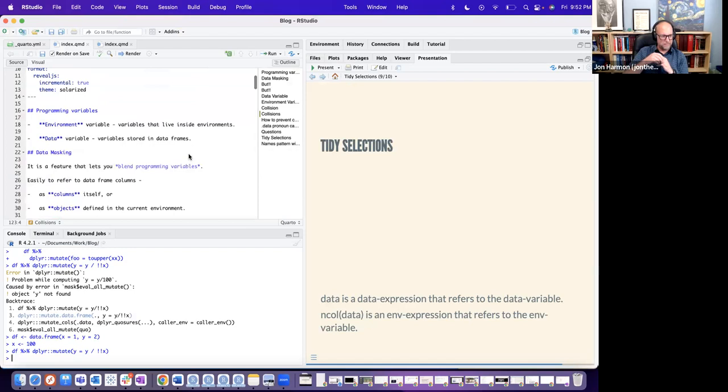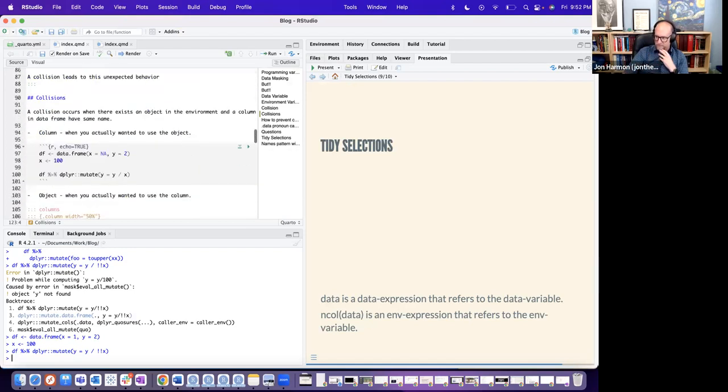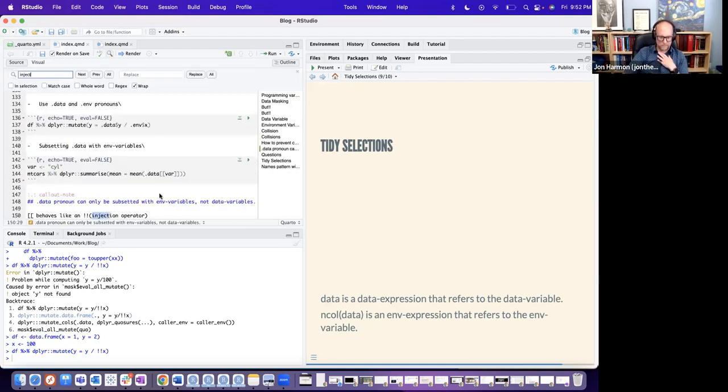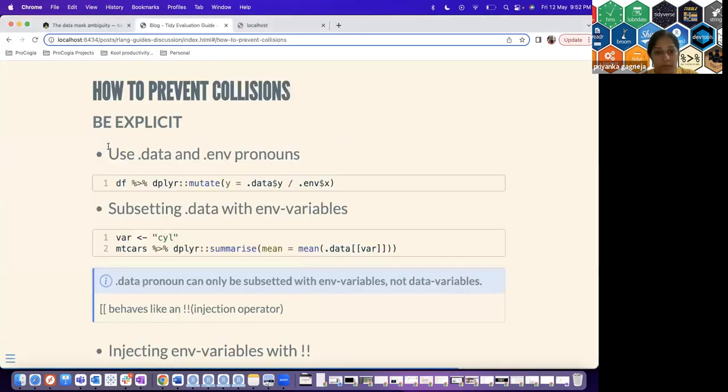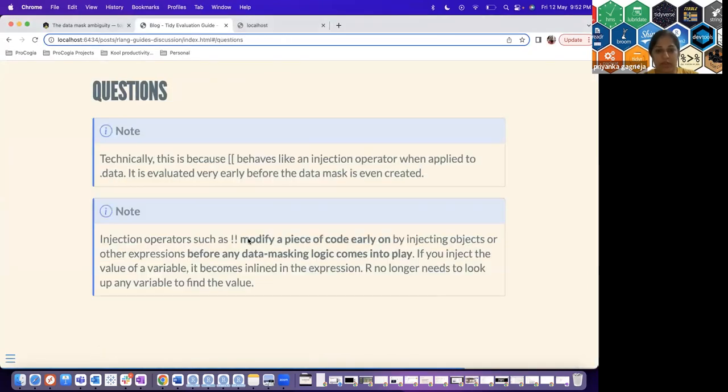Injection operator. So the other example was this one with the injection operator. When I say mutate y is equal to y by bang bang x, it automatically goes in and looks in the environment as to what that value should be, not in the data variable. And I think this is what that explanation leads to.